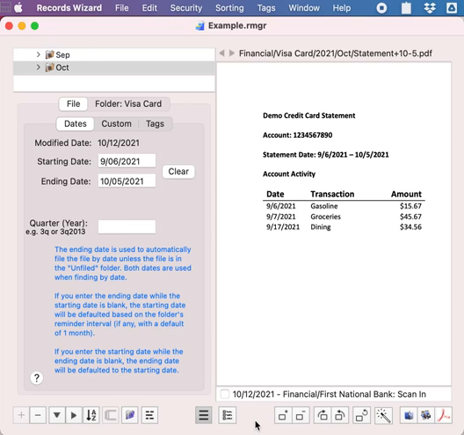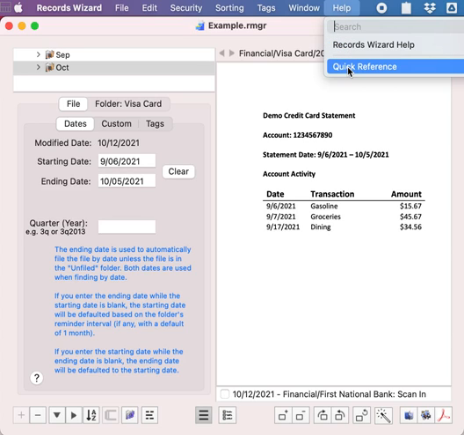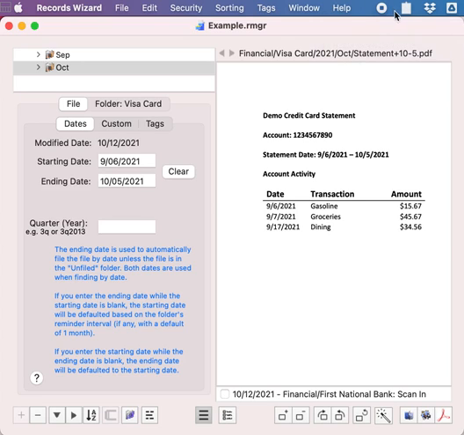So this gives you a rough idea of the features of Records Wizard. A lot more information is available in the help, available under the help menu. You can look at the help, and there's actually a quick reference guide that shows you what different buttons do, etc. You can also click on the link below and find out more information.